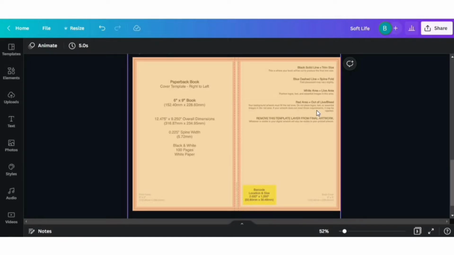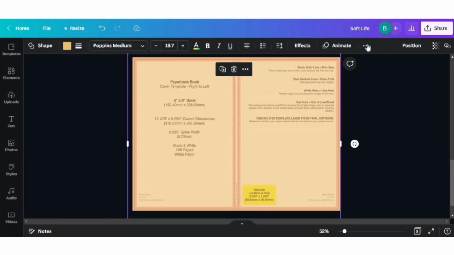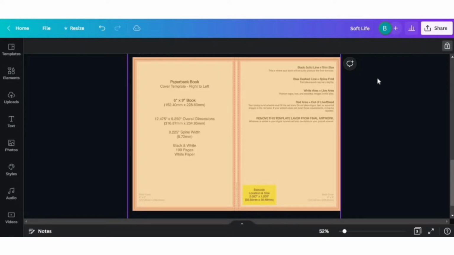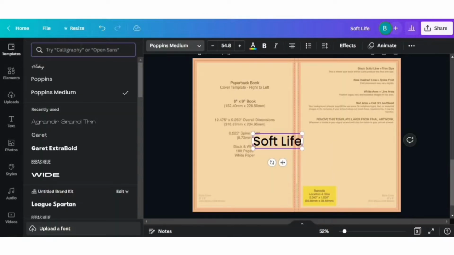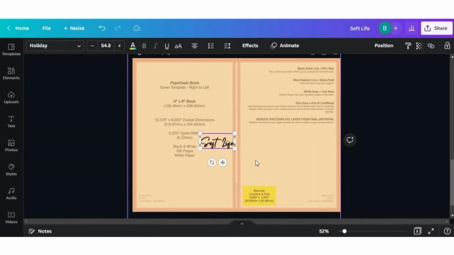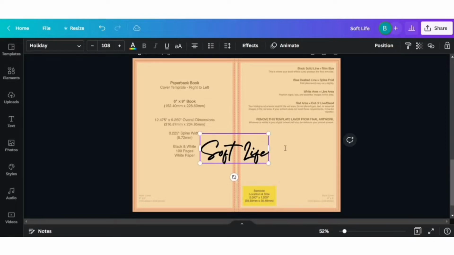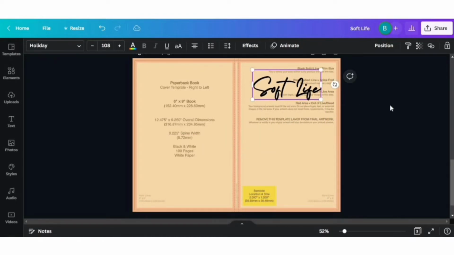So after you get the color rectangle that you want and you cover the entire space and turn the transparency down, just lock it for the time being so you don't move it by accident. So I'm just going to select T on my keyboard to get a text box, and I'm just going to type soft life, and I'm going to stretch this out, and I'm going to change the font to Holiday. I'm just going to put this somewhere about right here.